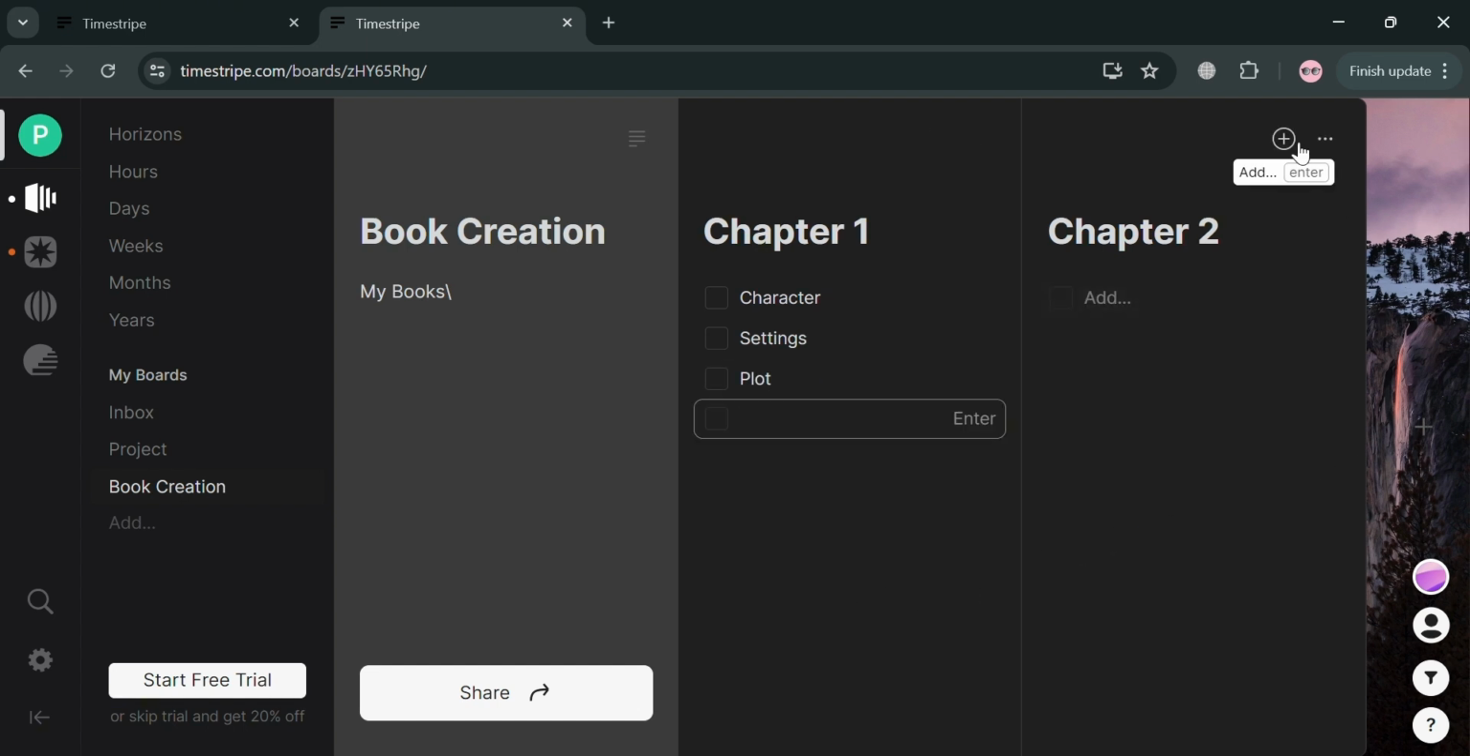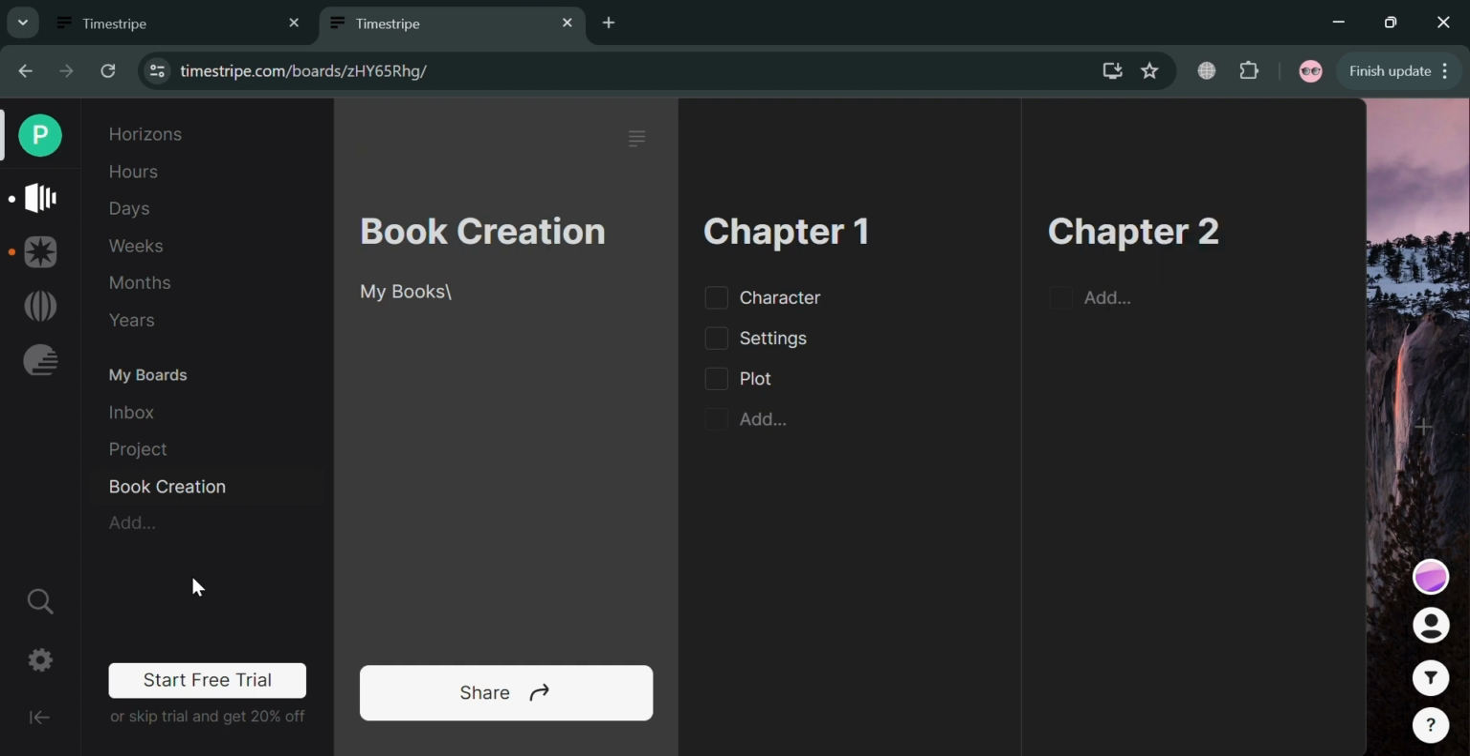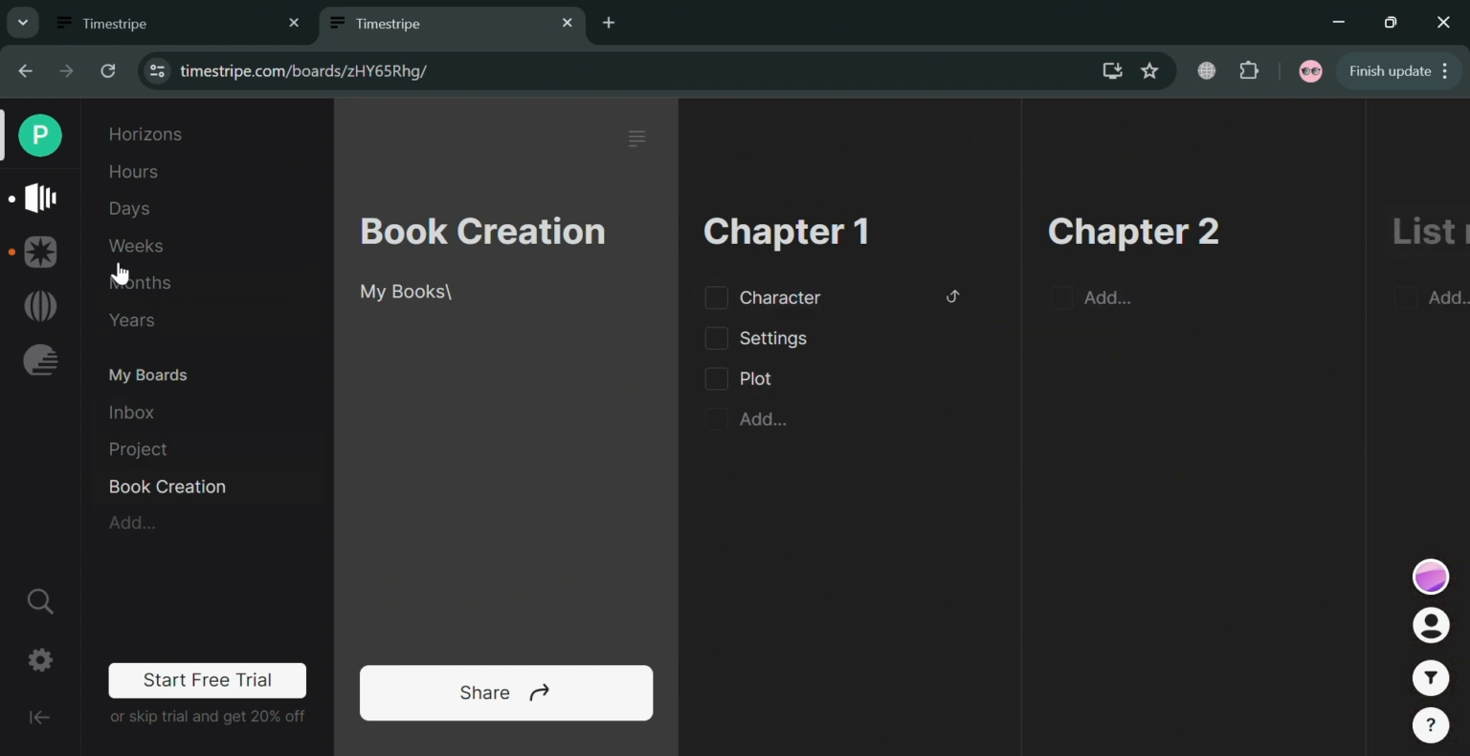If you also want to edit this one, you could click these three dots right here on the top right corner to move to the left, make it collapse, sort by, duplicate the list, move to board, show the emoji, and even delete this list. And aside from that, if you also want to use some other boards as your guide, you could do so by simply clicking on it.